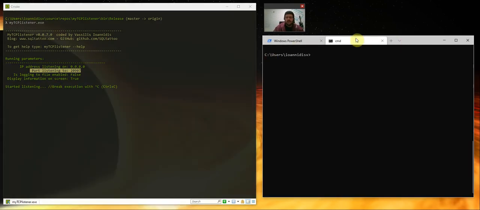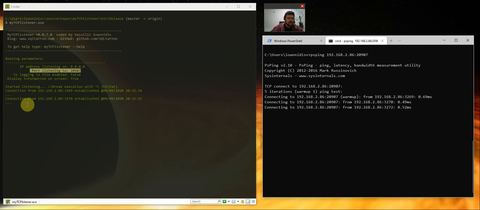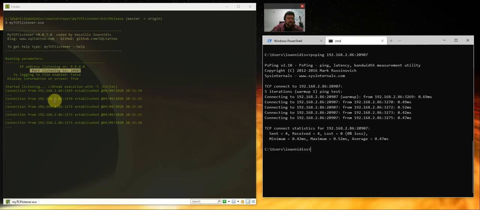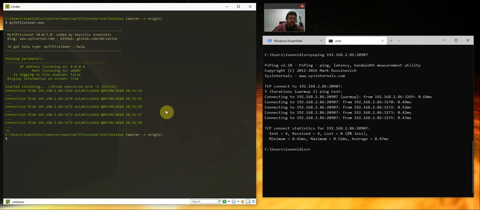So let's see how this will play out. Okay, let's do a ps ping to this IP, port 20,907. You see, it's getting a connection here. This is the source IP, so the client IP, and the port it is coming out from when the connection was established. I have a small typo here, I will fix it. And here's the reply. Good. Now we can stop it here.